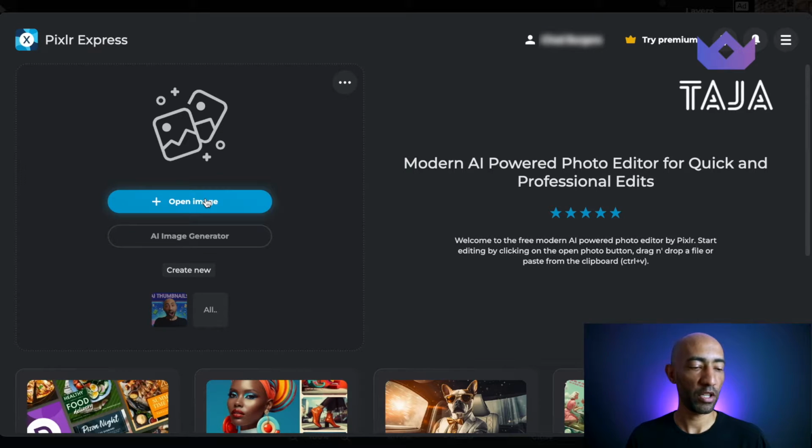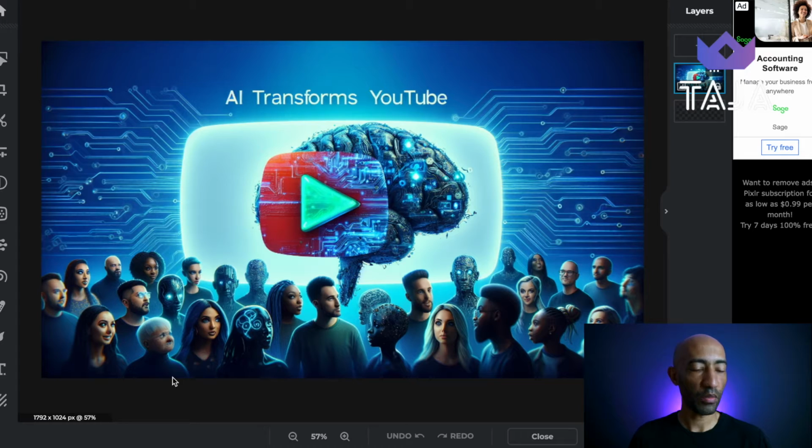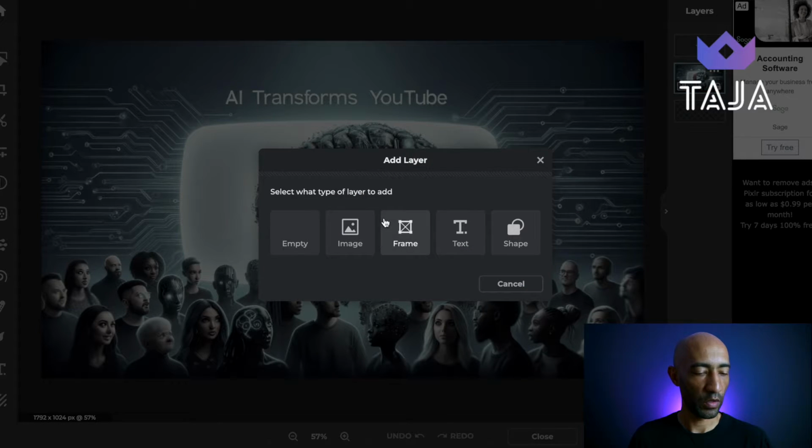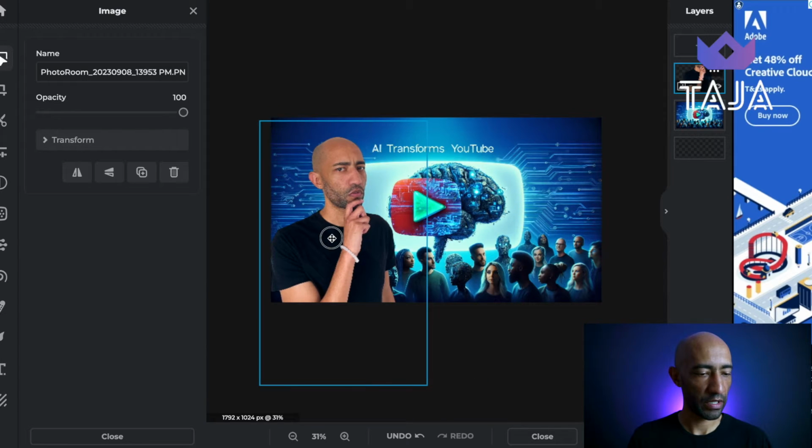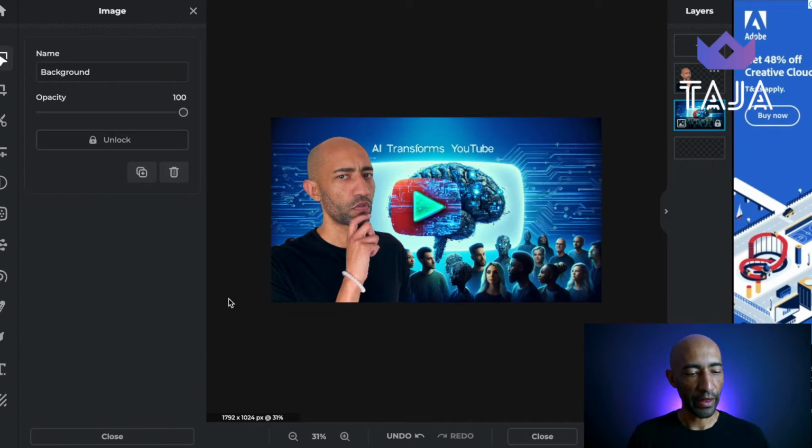So I'm going to click on open image and we are going to upload it to Pixlr. Then we're just going to make some changes to this design. And the first thing I'm going to do is add in a picture of myself. So if you click on the plus button over in layers, you can select image and upload an image to this project. Perfect. Let's just reposition it and resize it. All right, that looks good.